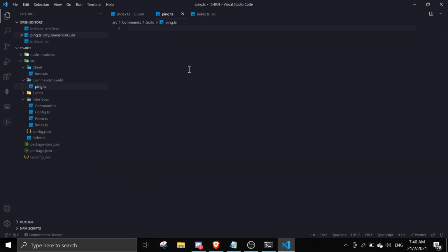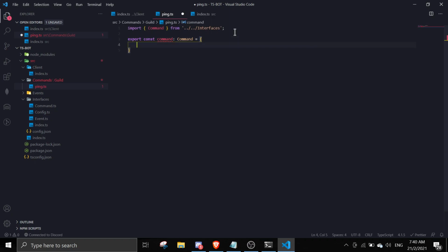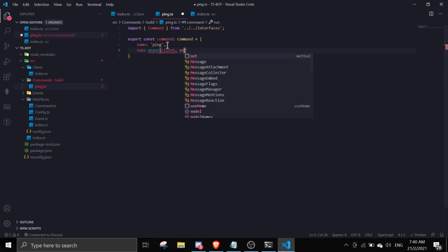So the first thing you want to do when you're creating a command is importing the interface itself by doing import from ../interfaces. So just do this, and then in here you're writing Command. Okay, and then after that just do export const command. Once that's done, you get IntelliSense for name, and then I'm just gonna call this ping. Then run: async (client, message, args).